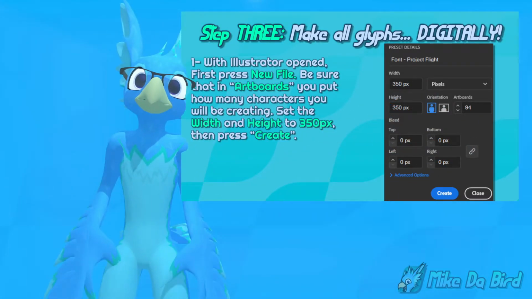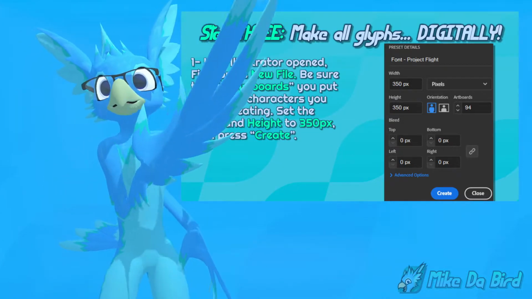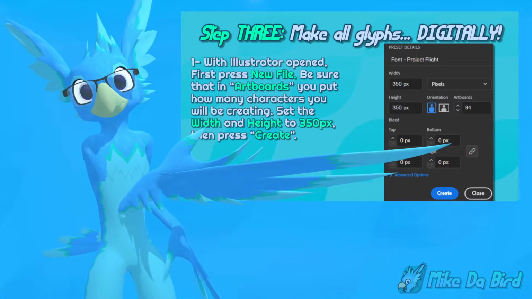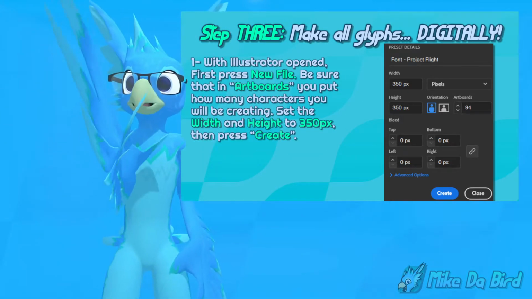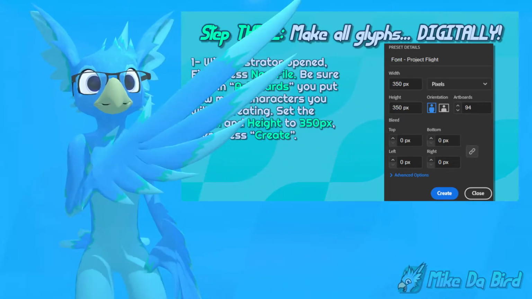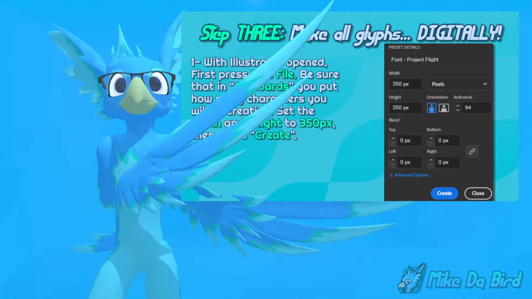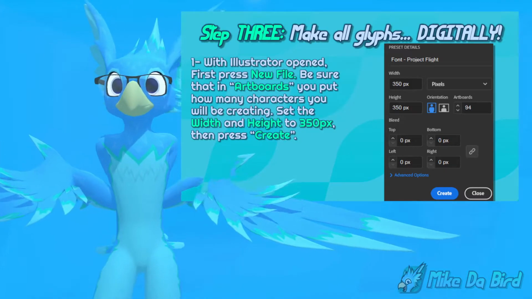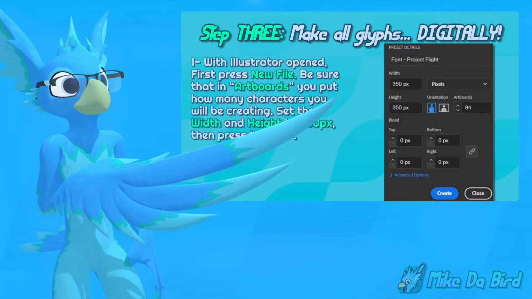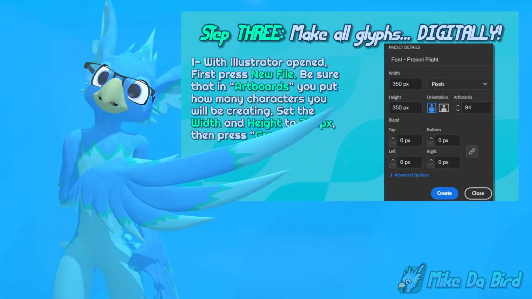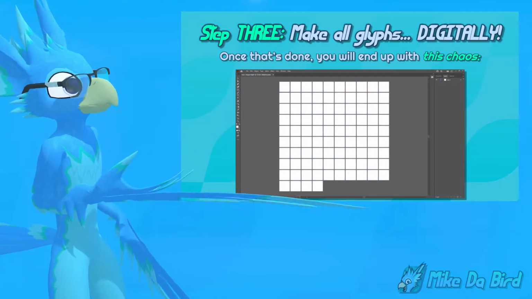If you decide to go crazy and also go the Arabic route or do some icons, then do even more artboards. The width and height, set it to 350 pixels, because with FontForge, that's what is preferred. I've tested it and it's pretty much spot on. And then once that's done, you can press create. But of course, depending on how many artboards you decide to do, you're going to end up with something like this.